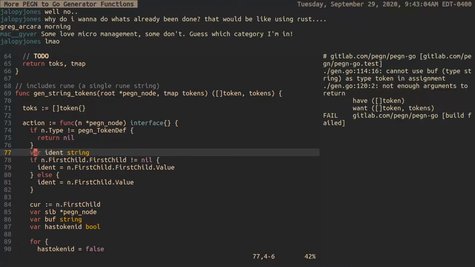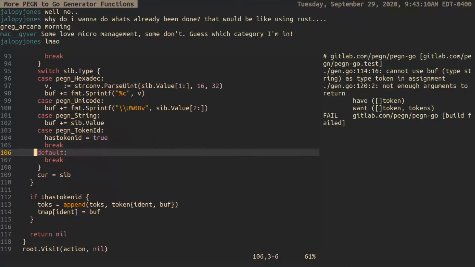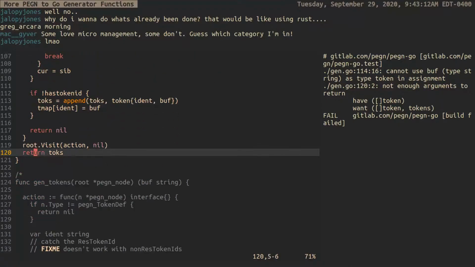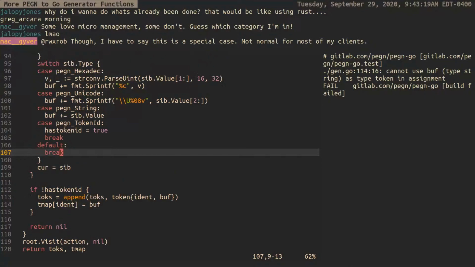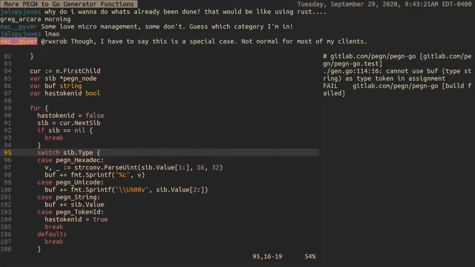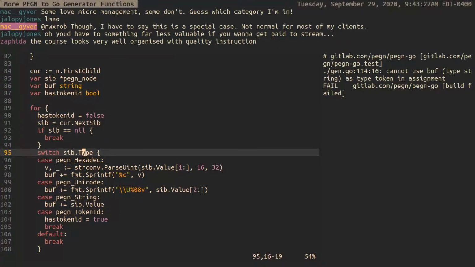Cannot use buff. Type string as type token. Not enough arguments to return value. Yes. Okay. These are common errors that I can fix because I changed it. I did the right thing. In case somebody's wondering where these errors came from, they came from the fact that I did the right thing. Instead of having a package global scope variable, I forced myself to pass it along to each one of the parameters in the signature, which is why we have object-oriented programming sort of, not normally for most of my clients.